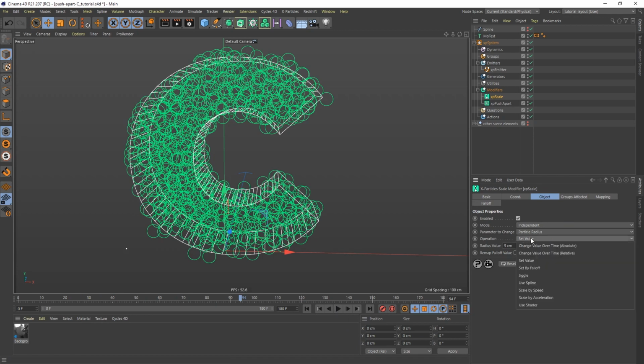But the operation I want to use is this one, change value over time relative. And relative is referring to, it's going to change an equal percentage for each particle regardless of its size. So regardless of the size, it's going to increase by the radius percentage. And I'm going to set that up to 25 so it increases a little quicker. And I want to clamp this between 0.1 and 5. And then I want to make sure I clamp within range. I want to make sure that I check that. So now they're going to be between 0.1 and 5.